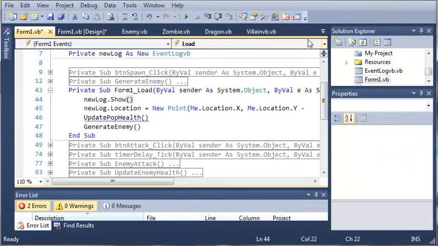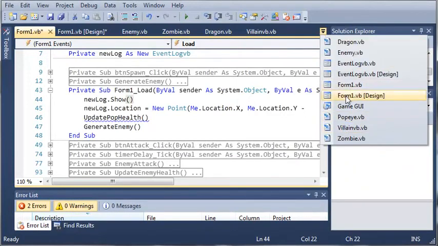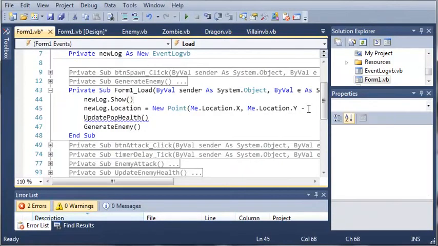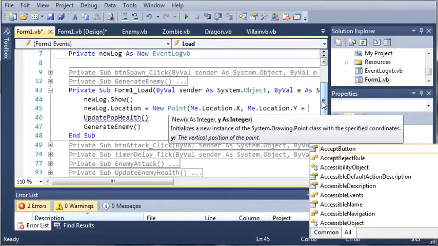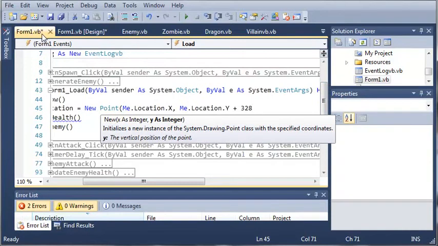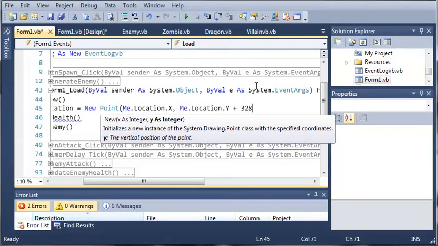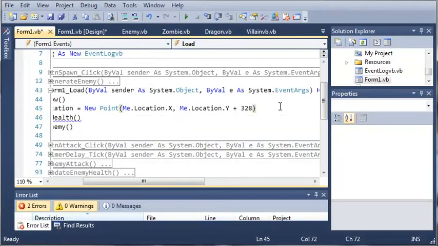So let's open up the designer for form1.vb, and you can see that the size is 457 across, 328 down. So let's go ahead and try 328. So the y location, and we want to add 328 because all coordinates start from the top left corner of the screen and they go forward. You cannot have negative coordinates. So it's not like a normal grid where it is across with a point in the middle and then it has negative coordinates. The point in the middle would be the top left corner of your screen. So let's go ahead and try plus 328.